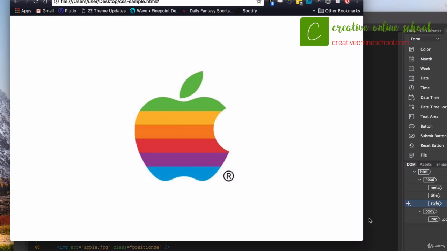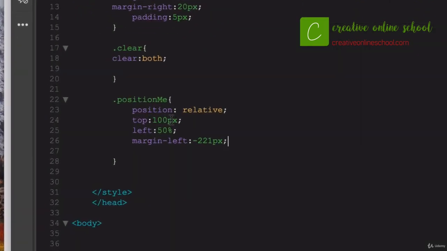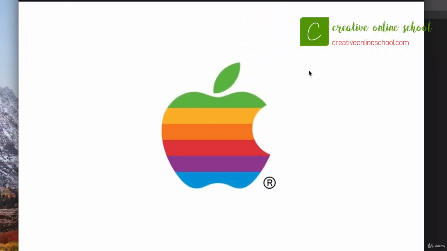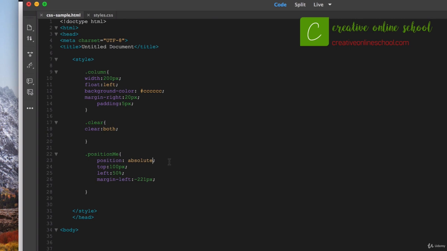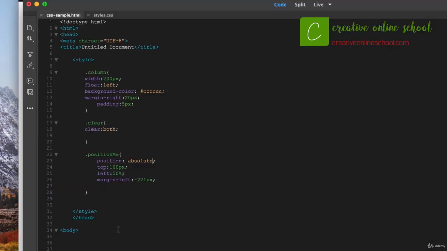So that's positioning relative. What I can also do is, if I had other stuff on the page, I can make it an absolute. So I'm going to save that and come back and hit refresh, and it doesn't do a whole lot because again I don't have anything really on the page right now. So let's do one thing.